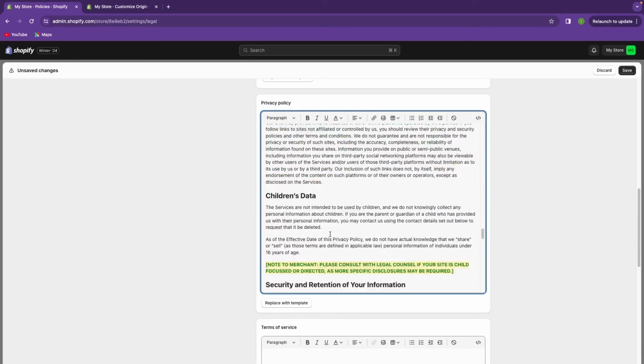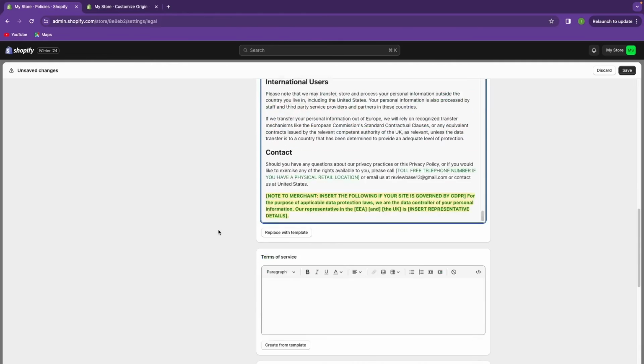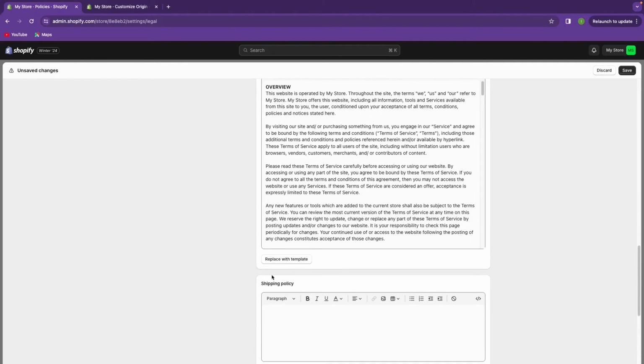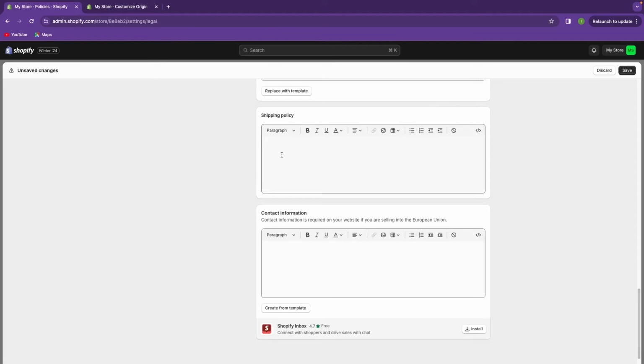So be sure you do go through and read this and change out anything that does need to happen, but this is a great starting point. Same with your terms and services and your shipping policy. So here you will have to go through and add just a standard shipping policy, and then your contact information. There aren't templates for these, but you can just draft up something really simple.